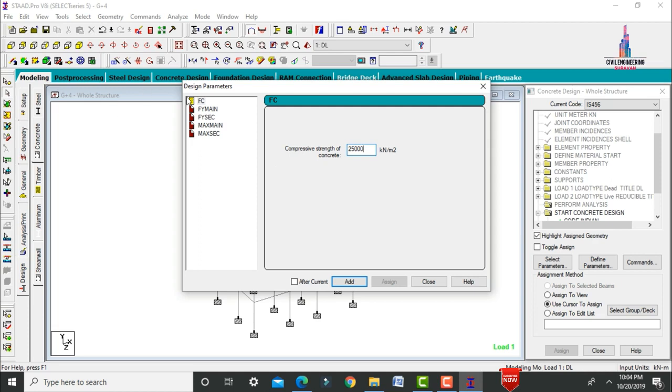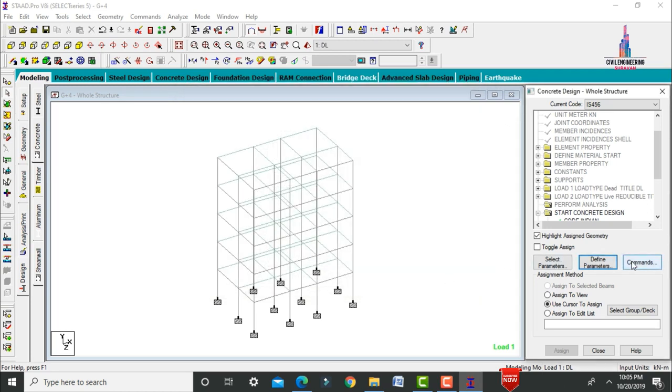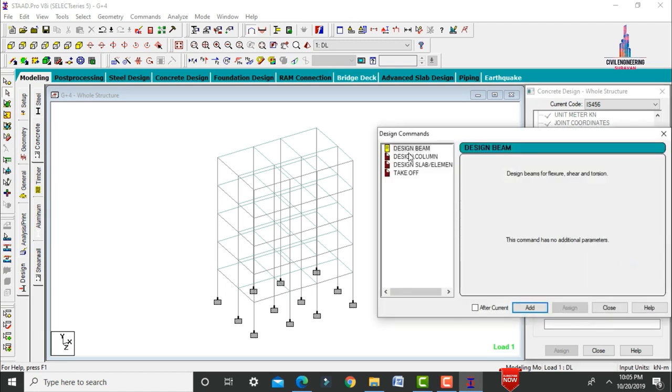Click on add. Again I am selecting FY main, which let us assume as 415,000. Add it. Again I am selecting the FY section reinforcement as 415,000. Add it. Again in the same way, I am selecting maximum main, which is 20 mm. Add button. Again I am selecting maximum section reinforcement, which let us consider as 12 mm. Add it. Close option.